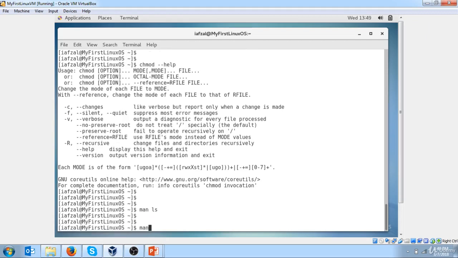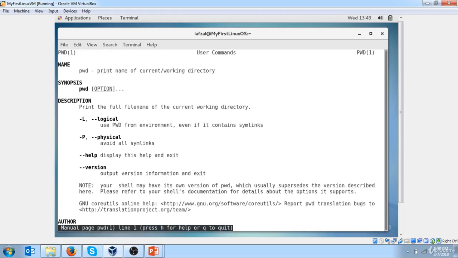Same thing when you do the man command and then pwd, you hit enter and you're going to see the exact same thing: pwd, print name of the current working directory, and what other options it has. My favorite command in all those help commands is this man command, because it has exactly the detailed information of each command.